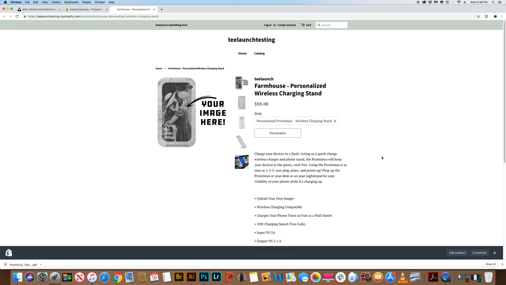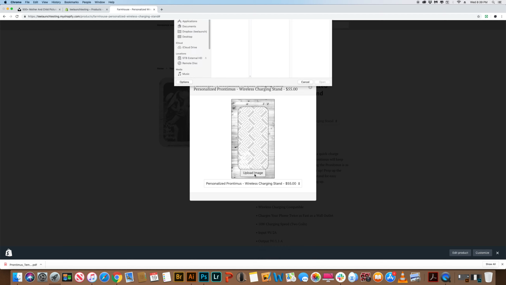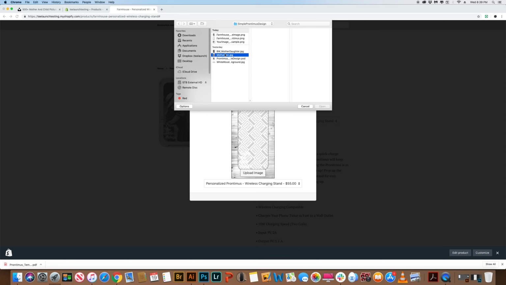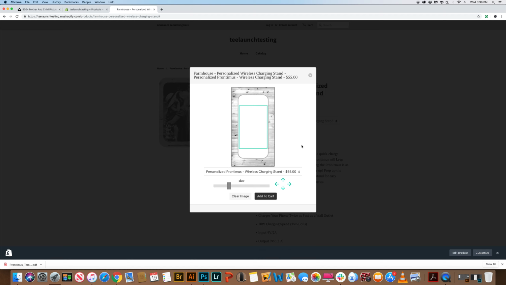Now I'm just going to show you quickly what it's going to look like from a customer's perspective. The customer is going to click Personalize. They're going to see the design overlay right here, and they're going to do Upload Image. Since we didn't use this one, let's just use that as an example. The beautiful thing about this is they get to make adjustments and see how everything works in real time. They can scale up, scale down, and shift to the right, up, down, left.